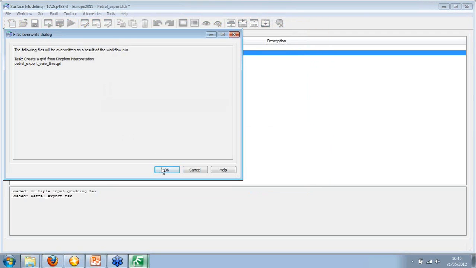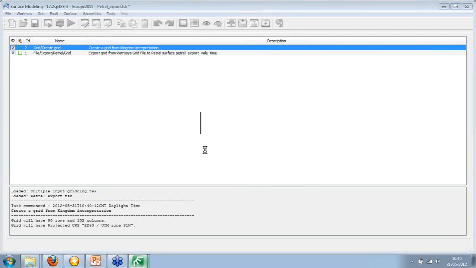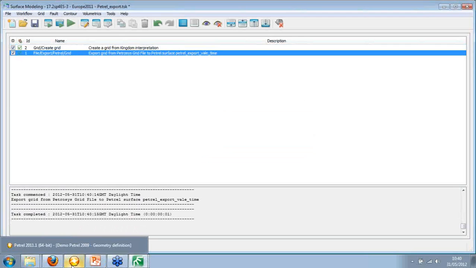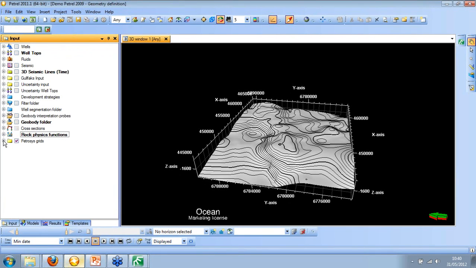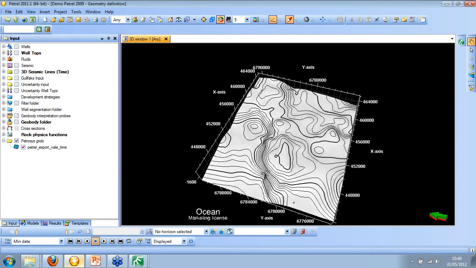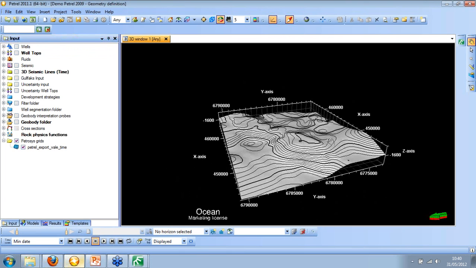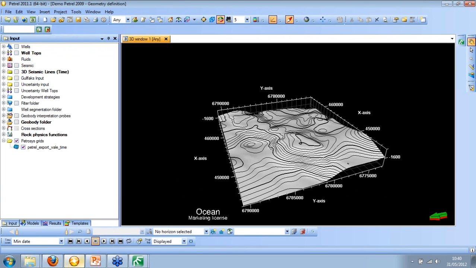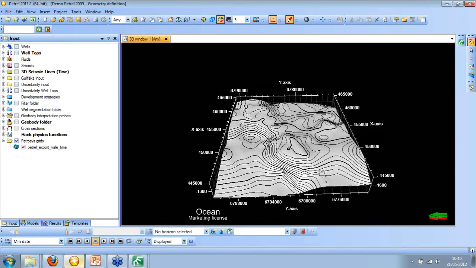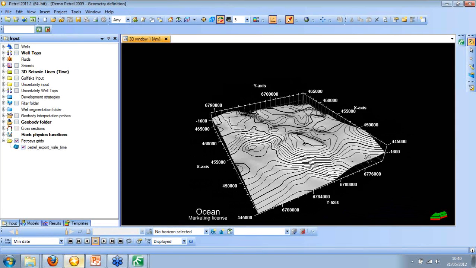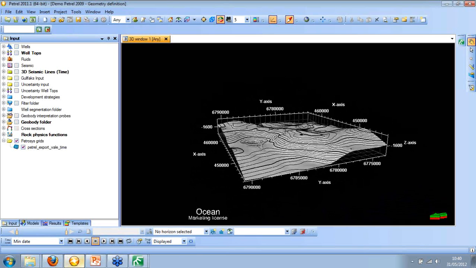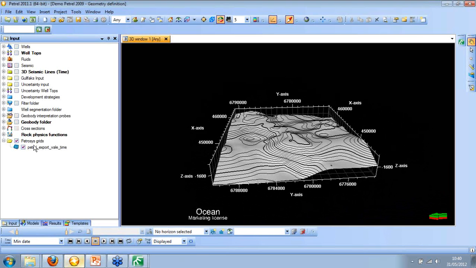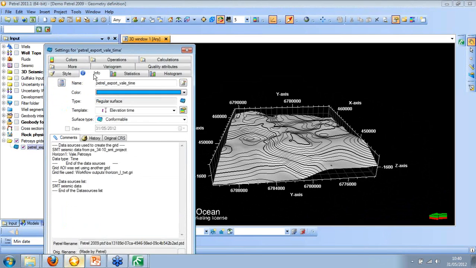So if we just go ahead and run this task, connect to our Kingdom project, and open up Petrel, you can see that we have this Petrosys grid now available, built from Kingdom interpretation, available to us in Petrel for any tasks that we wish to use it for, such as stratigraphic or geocellular modelling.